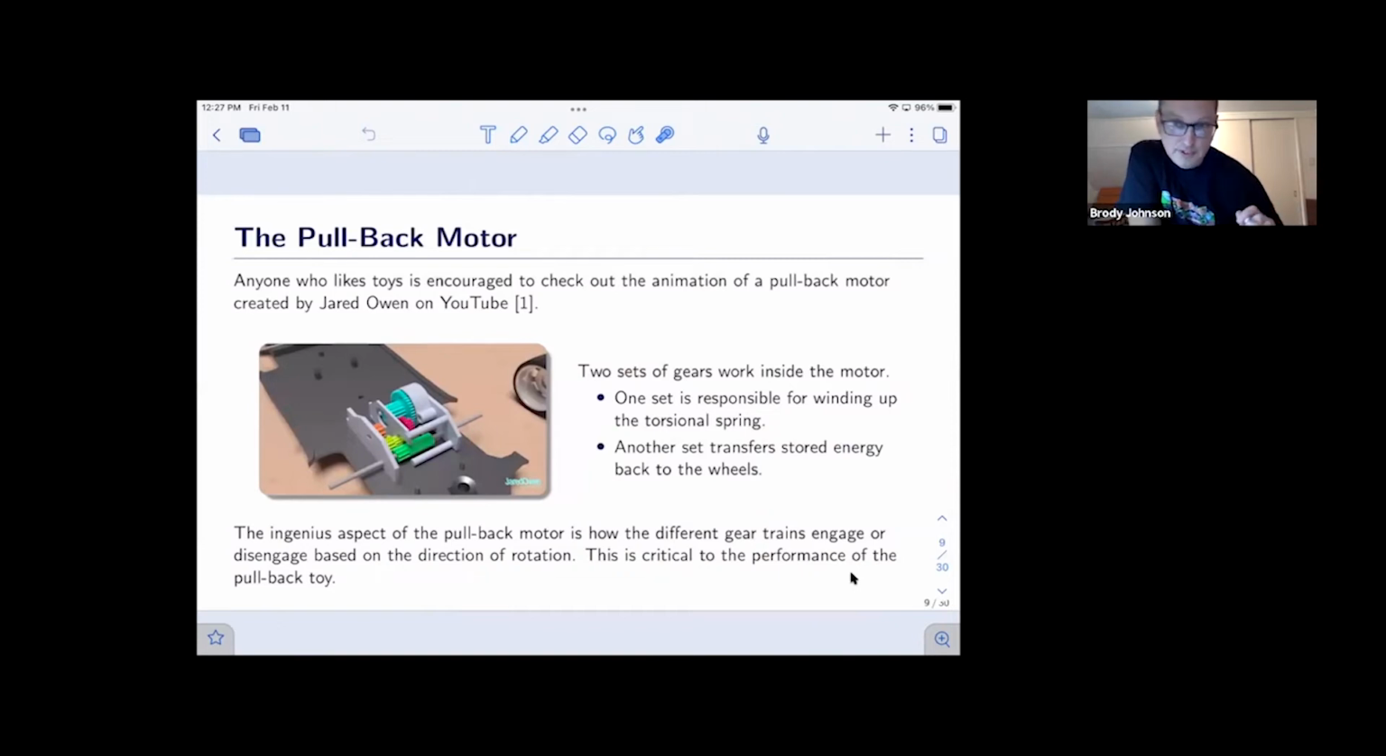So the coolest thing that I've ever seen about pullback cars is a video on YouTube by this guy named Jared Owen. So the link to it is at the end of our slides, and you'll have access to our slides by the end of the talk. If I ever thought I could be an animator, then I gave it up after I saw his video, because it's too good. It's amazing. And it explains exactly how the little motors work.